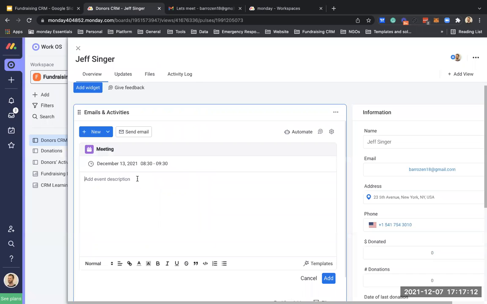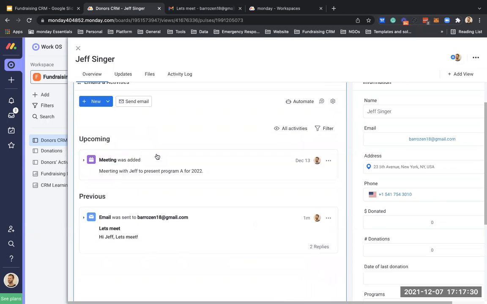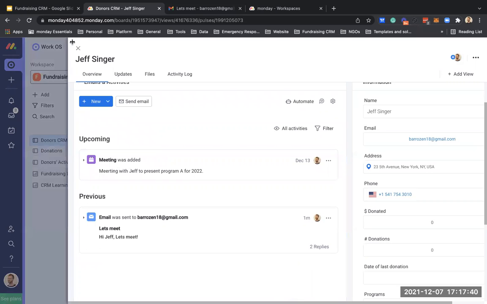And I can also write an event description or a note to myself. Meeting with Jeff to present program A for 2022, just an example. As soon as we click add, first of all, you can see that it has been added to my timeline. So I can see all of the emails, all of the different activities, whether previous activities or upcoming activities that I have with Jeff.